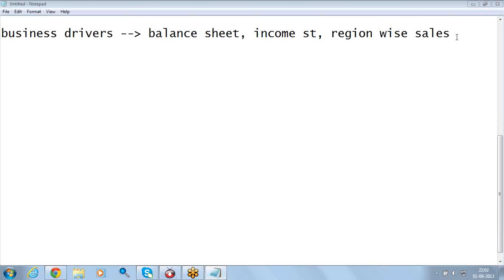So business drivers help us generate the reports, and these are the reports which will be driving our business. In order to generate these reports, we first need some reporting tools. So what are the reporting tools here? There are a few reporting tools, which I can call BO tools.